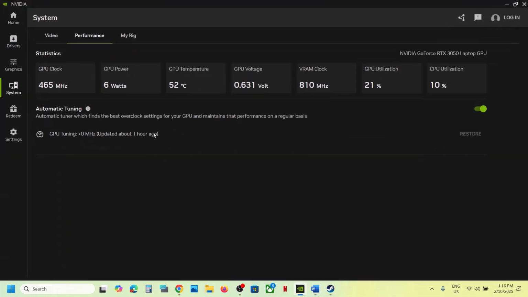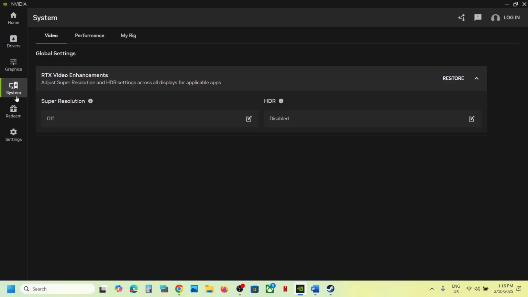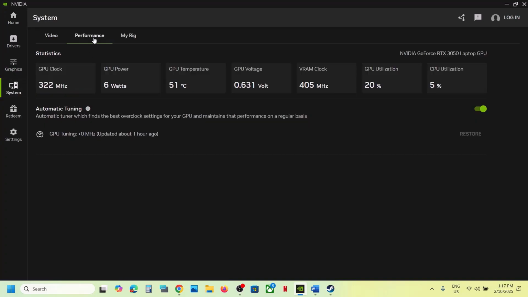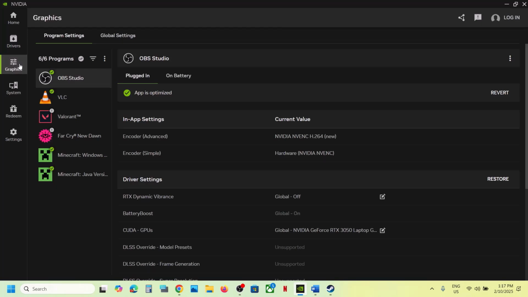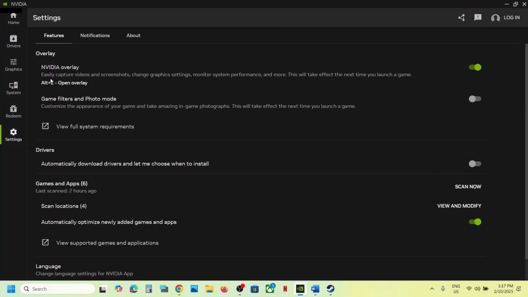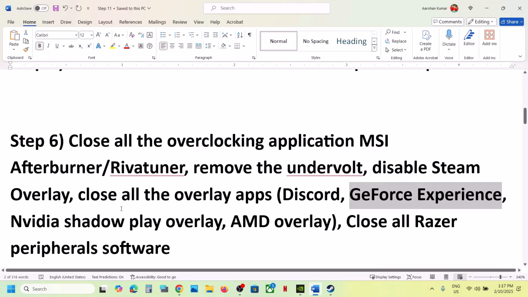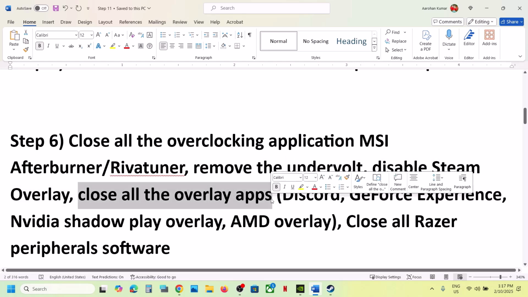If you have the Nvidia app, you can go to graphics, I think, system performance. Check where the in-game overlay option is over here. Go to settings, and over here you can see Nvidia overlay. If this is on, you can turn this off and then launch, or you can simply close all the overlay applications and then launch the game.